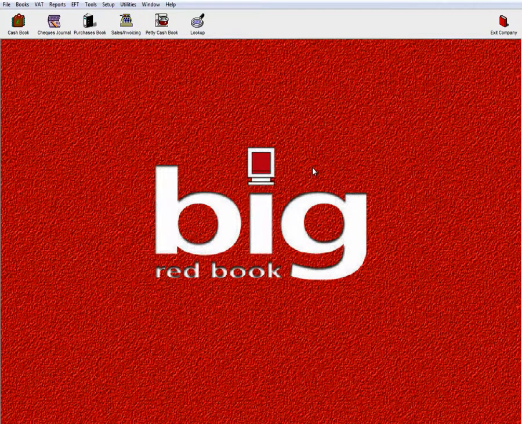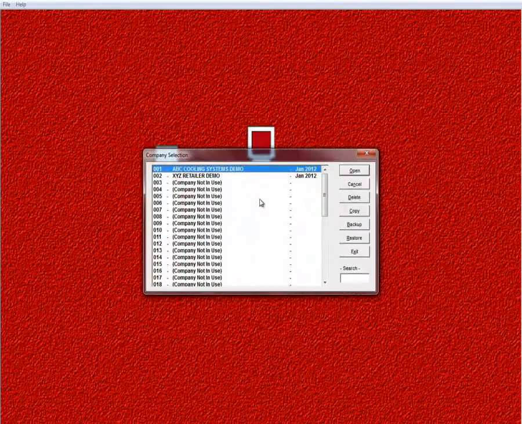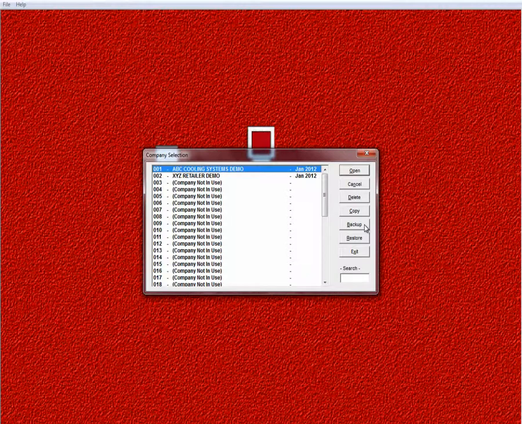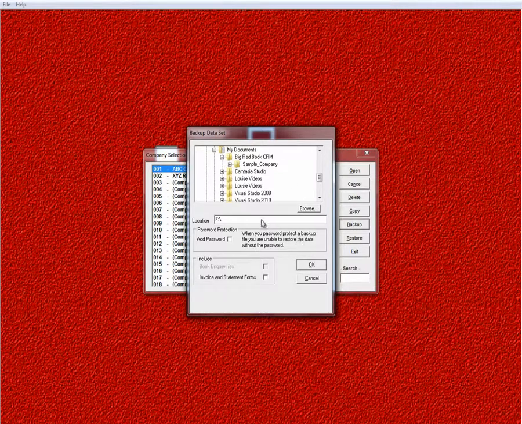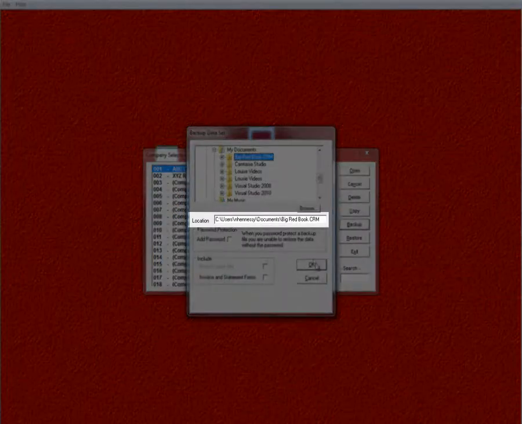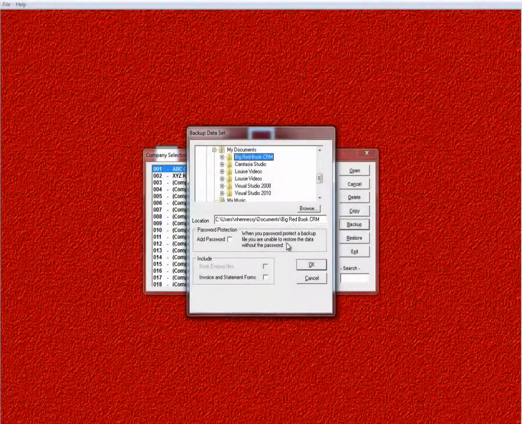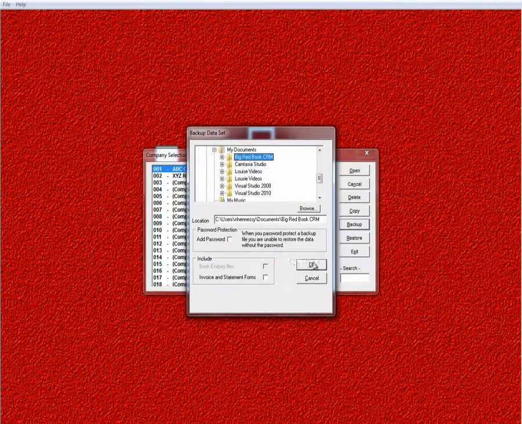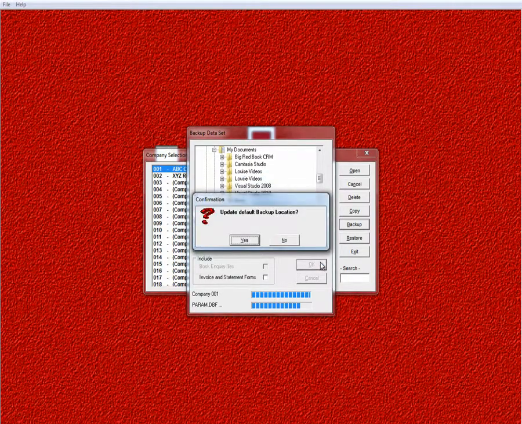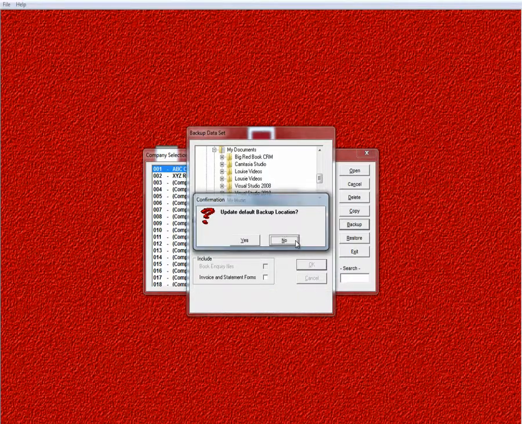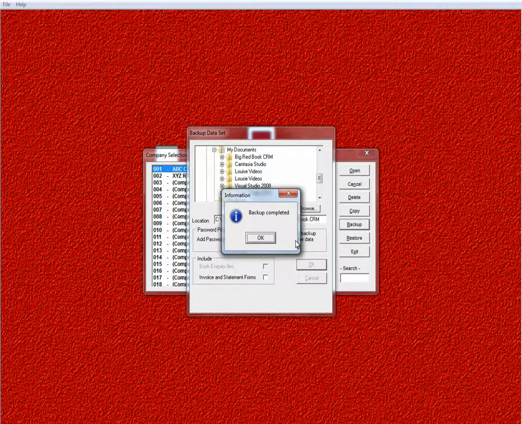We now need to take a backup of the company. Firstly, exit the company, highlight the company, and select Backup. Say yes to back up the data, and please ensure you take note of where you save the data, as we will need to refer to this later on. We don't want to make it our default location, so hit No here. We are now finished with version 4.